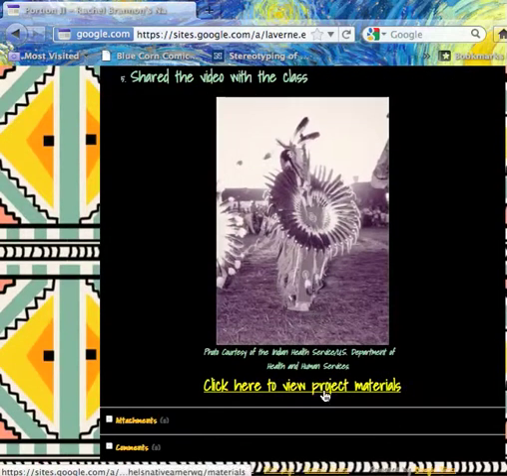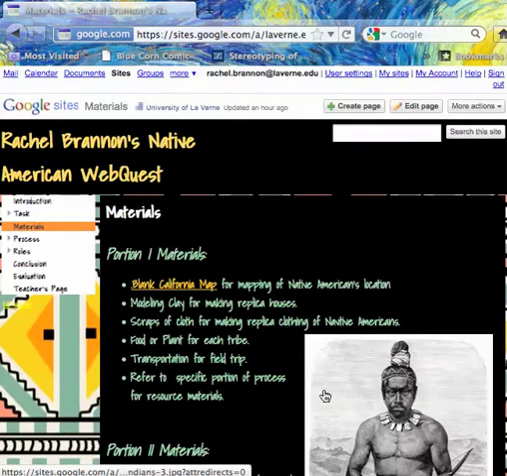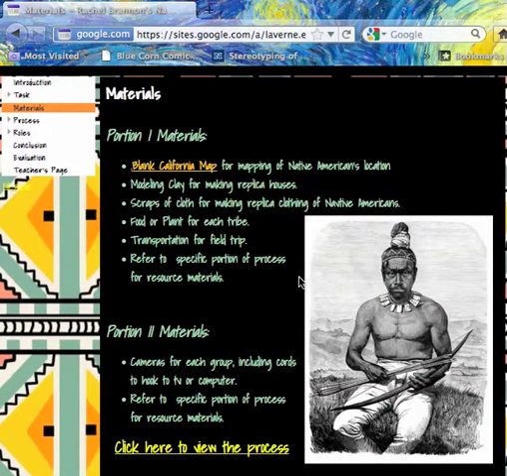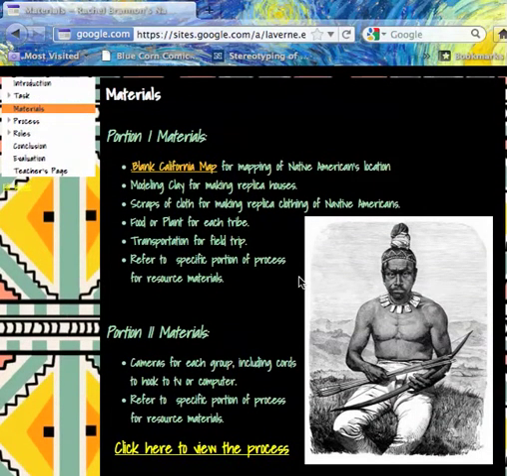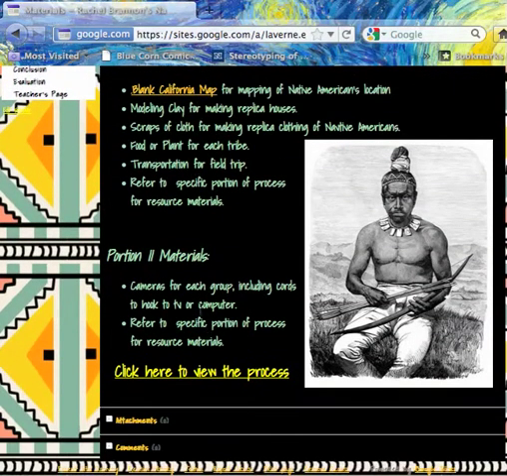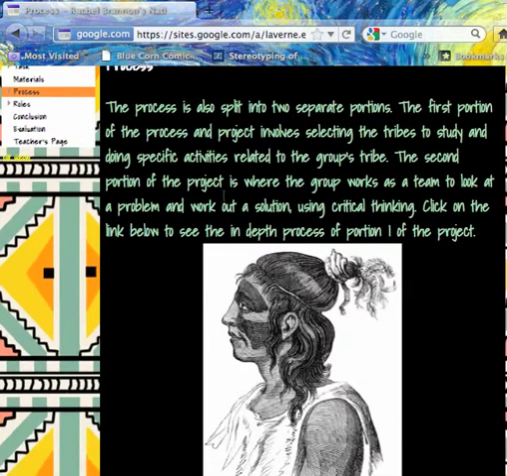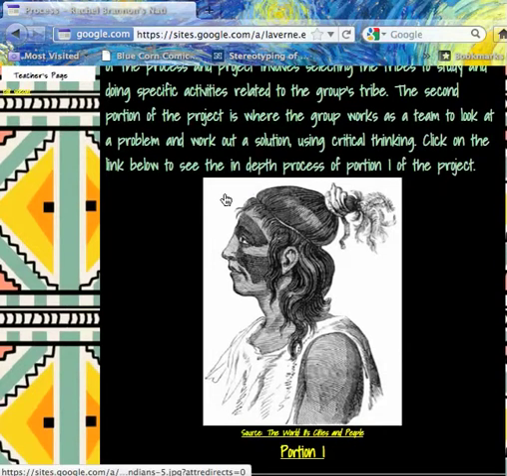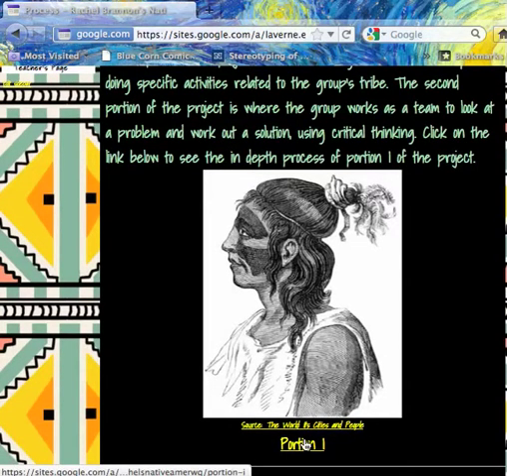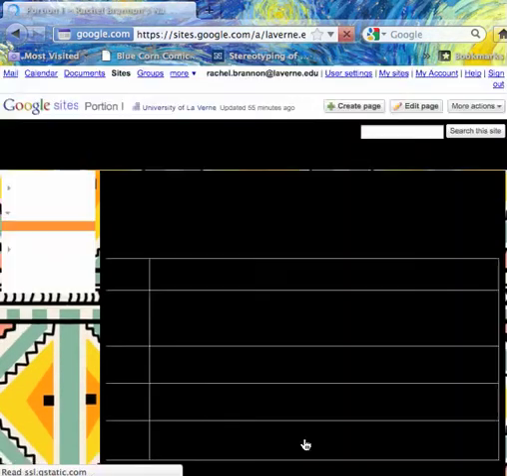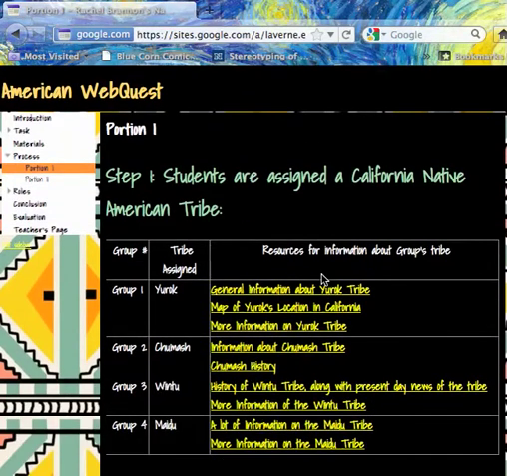So I have a materials page, which a teacher could come right to and look at what they needed to gather for this project. The process is where the bulk of the lesson is explained. So this is another overview telling that it's broken up into two portions. The first one is more the investigating and researching, and the second one the more critical thinking.